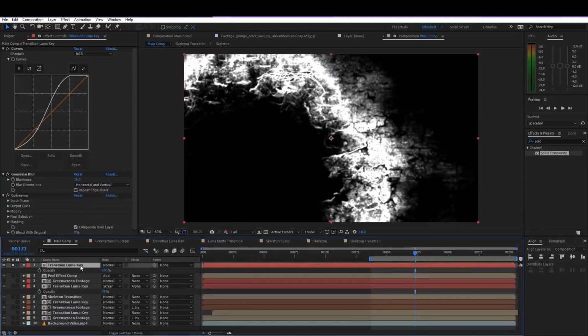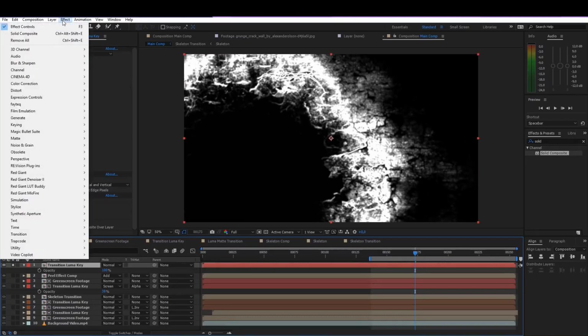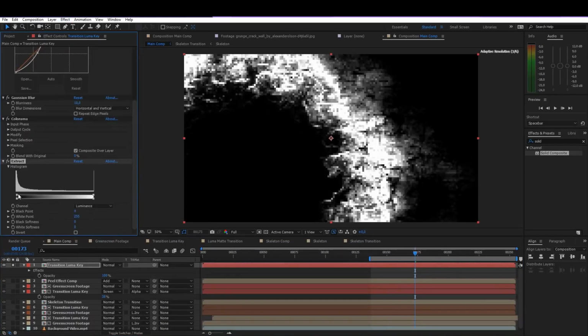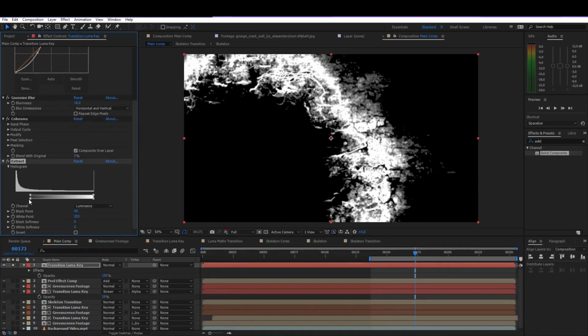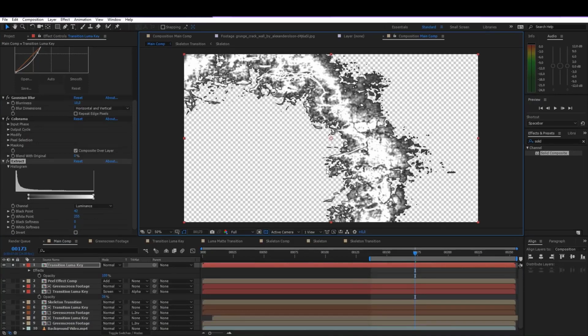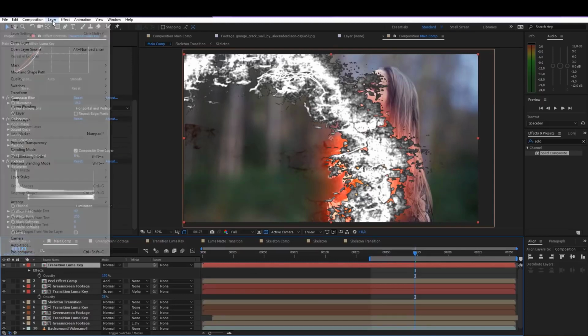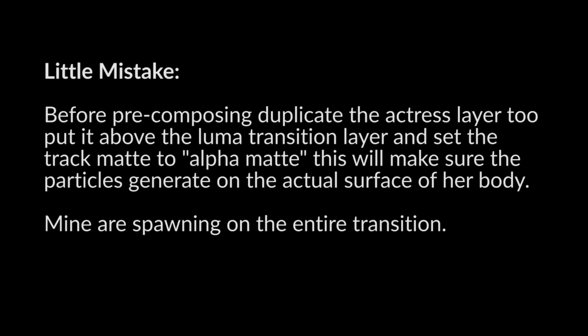And now what I want to do is go to Effect, Keying, and now we actually want to delete the black parts. So extract and delete the black right here. And actually set this at transparent so you can see right here this part is what we need. Okay, and what I will do now is actually make a pre-comp out of this, so layer, pre-compose.